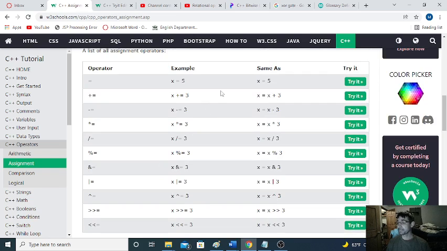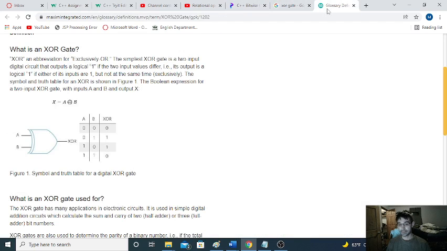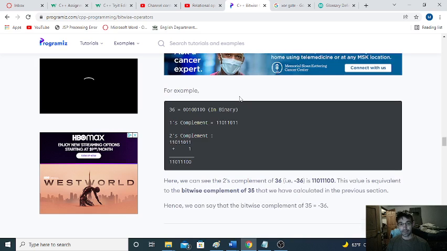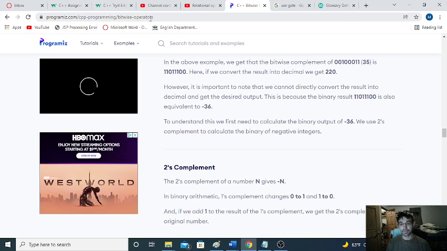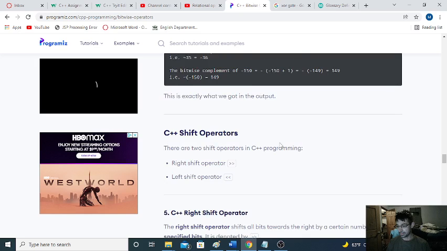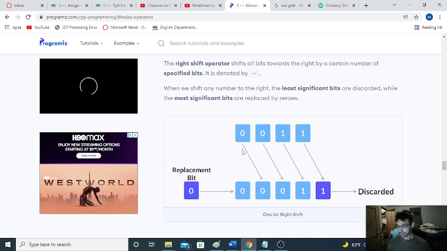Oh, what else was I going to show you guys? I showed you that picture. You know what? I will put a link to this. This website is an awesome reference for how these operators work.